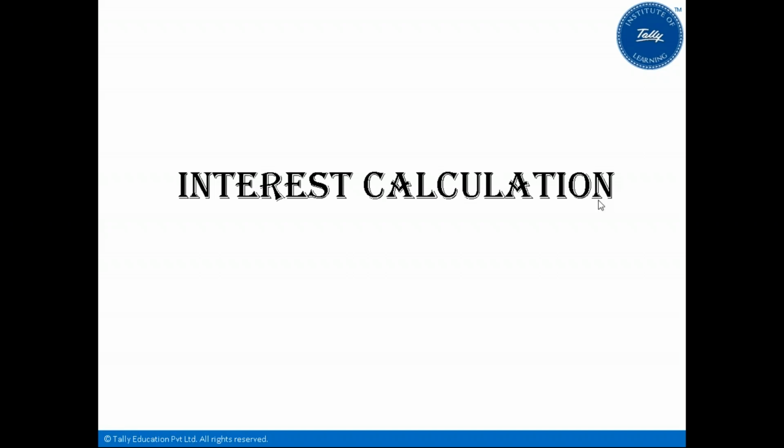So let's begin with our interest calculation. How to do the interest calculation in Tally.ERP 9, we would see this, and we would be using the PowerPoint presentation and we would do the activity in Tally.ERP 9.